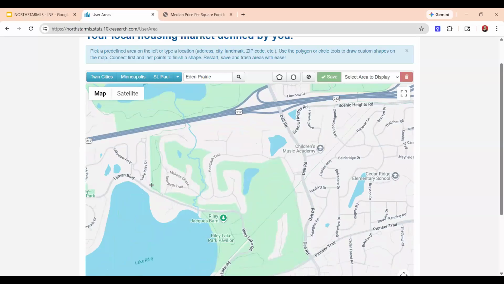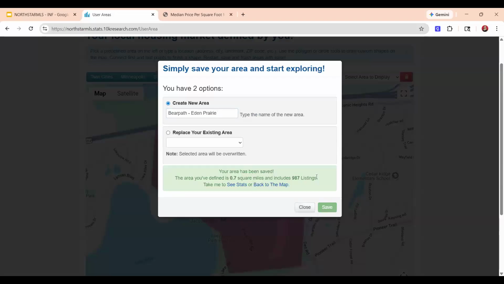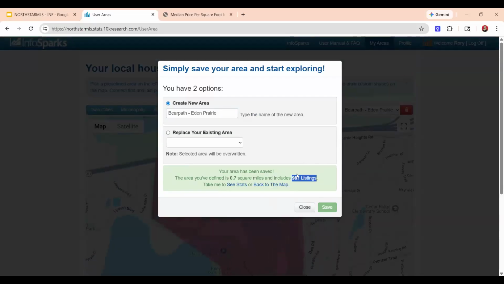So to do that, I simply click a shape around the area. And once I've made that shape, I'm going to click save. And then I'm going to name it. So I'm going to name this Bear Path Eden Prairie and save it. Now, once I save it, a green box is going to appear letting me know how big the area is that I've created and how many listings historically have been in this area. There are not almost 1,000 listings in this region right now. There have been almost 1,000 listings here since January of 2005. So when you see this number of listings, that's historical listings going back to 2005.